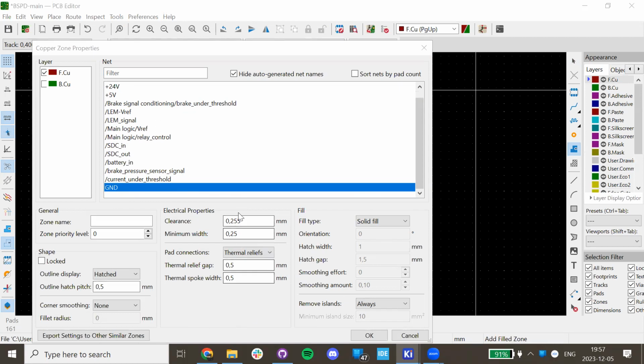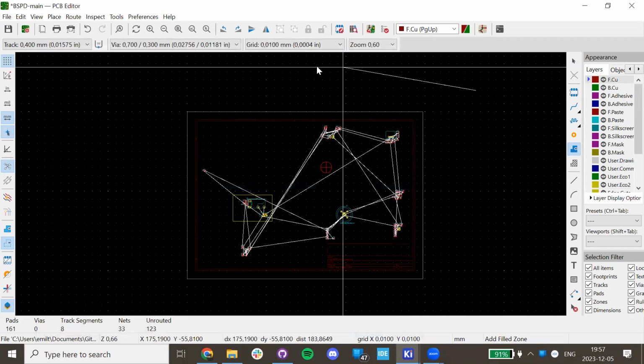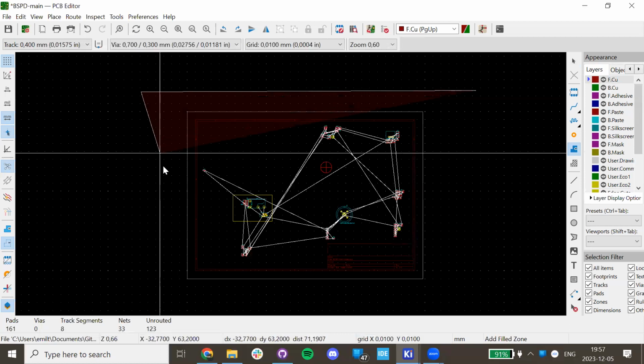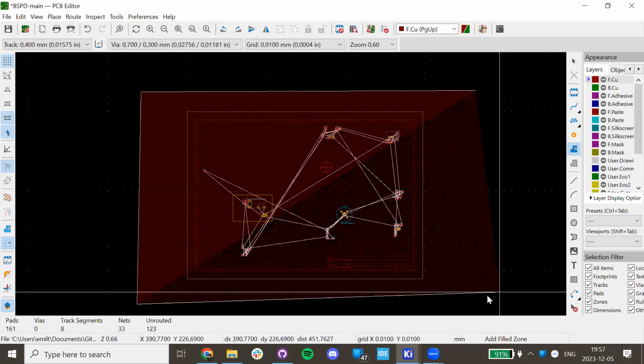And if you have some settings you want to add, you can do it here. I think this is okay. You press OK. You make the outline like so.